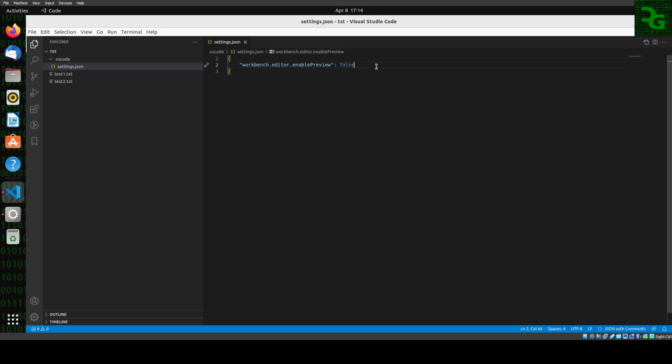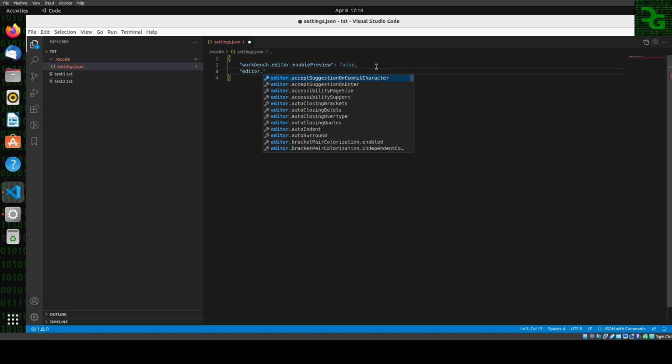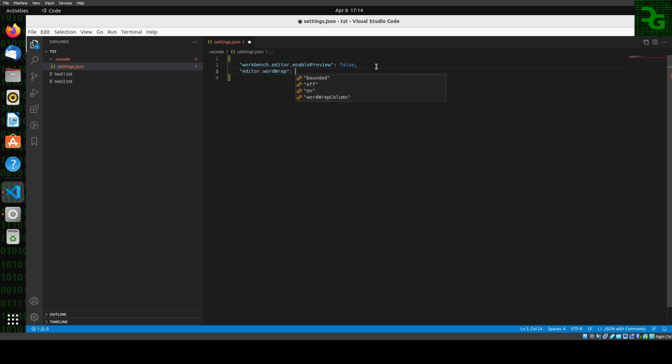Another setting which is helpful: every time you are opening a large file, or a file which has lines that are long horizontally, more than what you can see, you have to press Alt Z basically, to wrap it up. So we can make it permanent, so that every time it will word wrap. So word wrap you can do, and then you can make it as on. So if you see, this option is on.